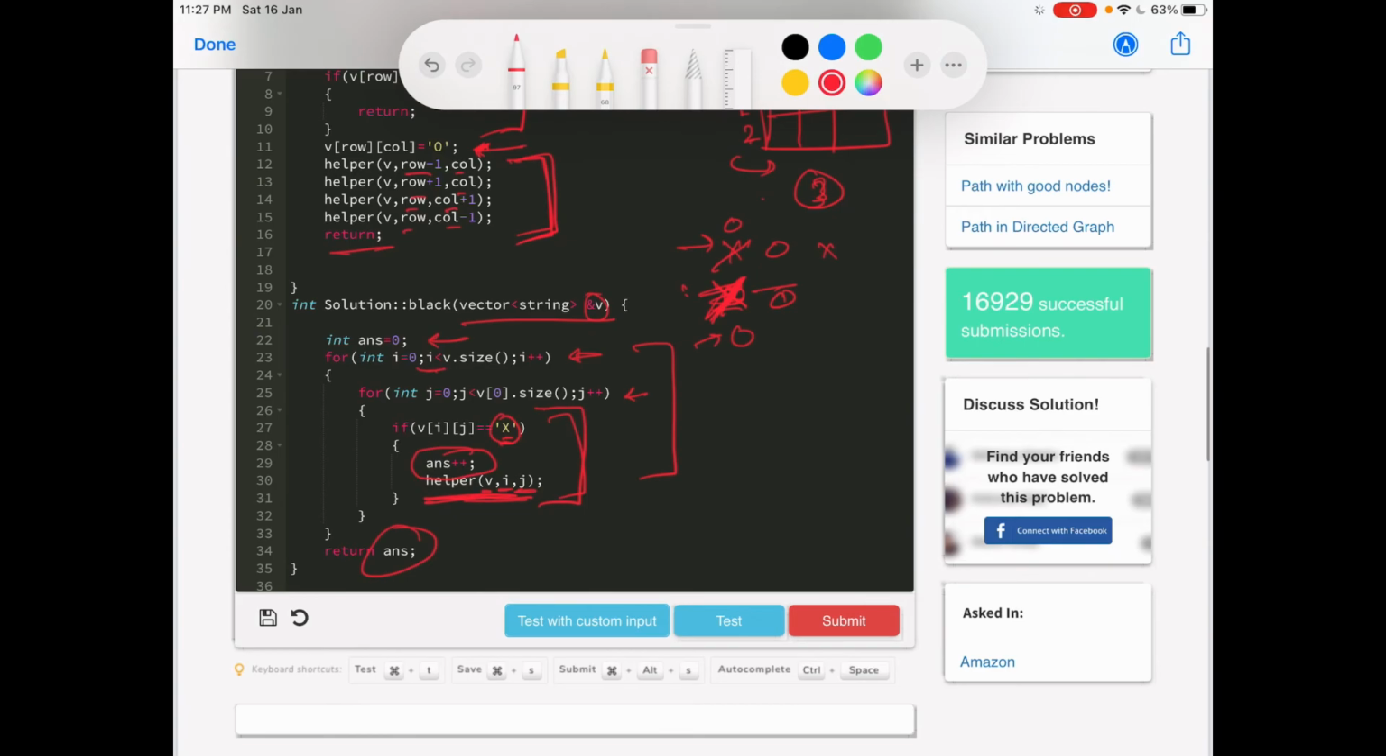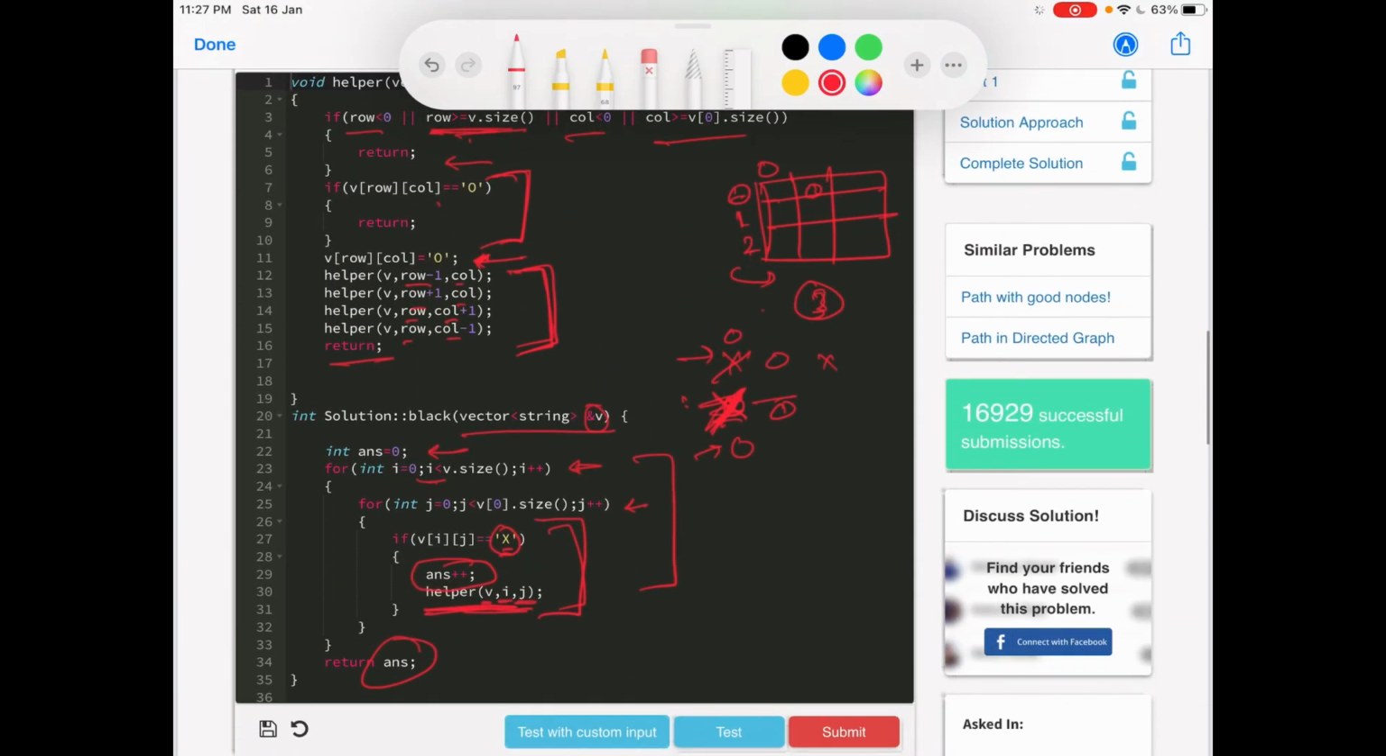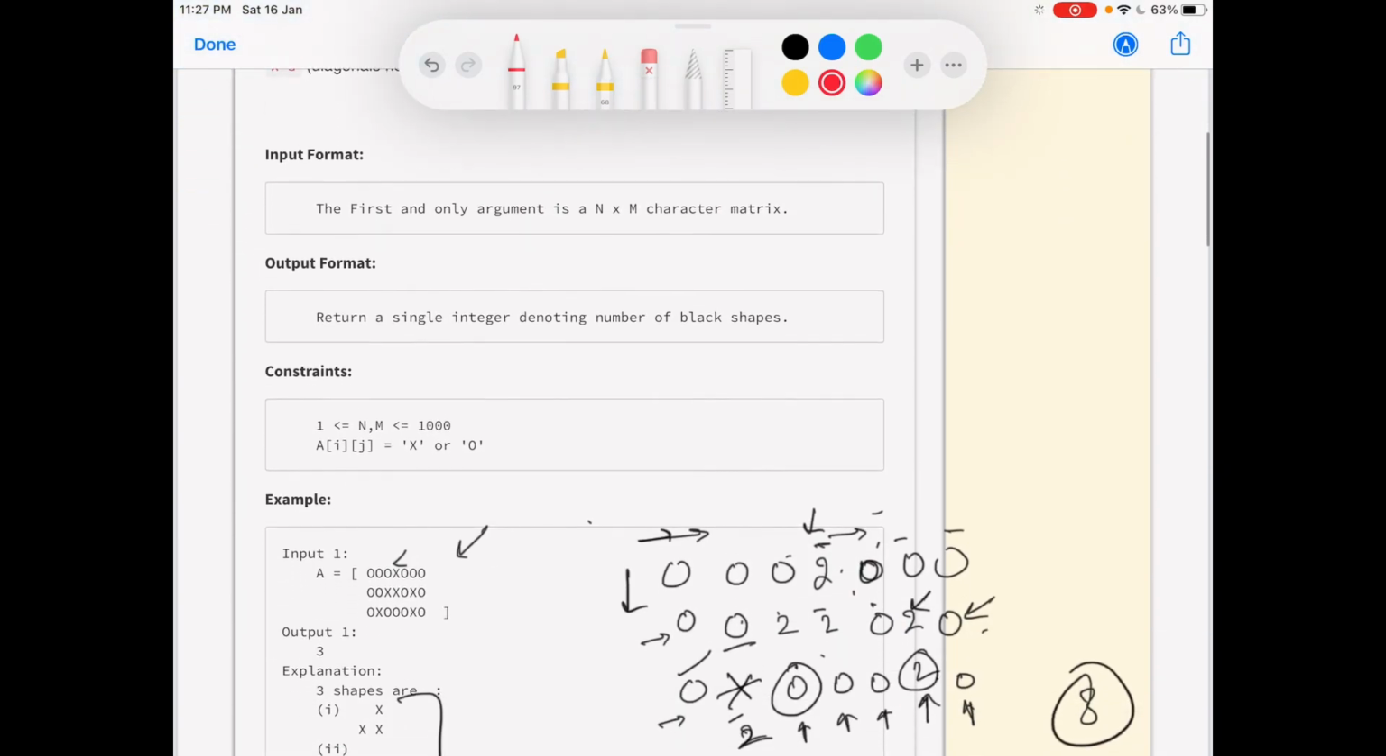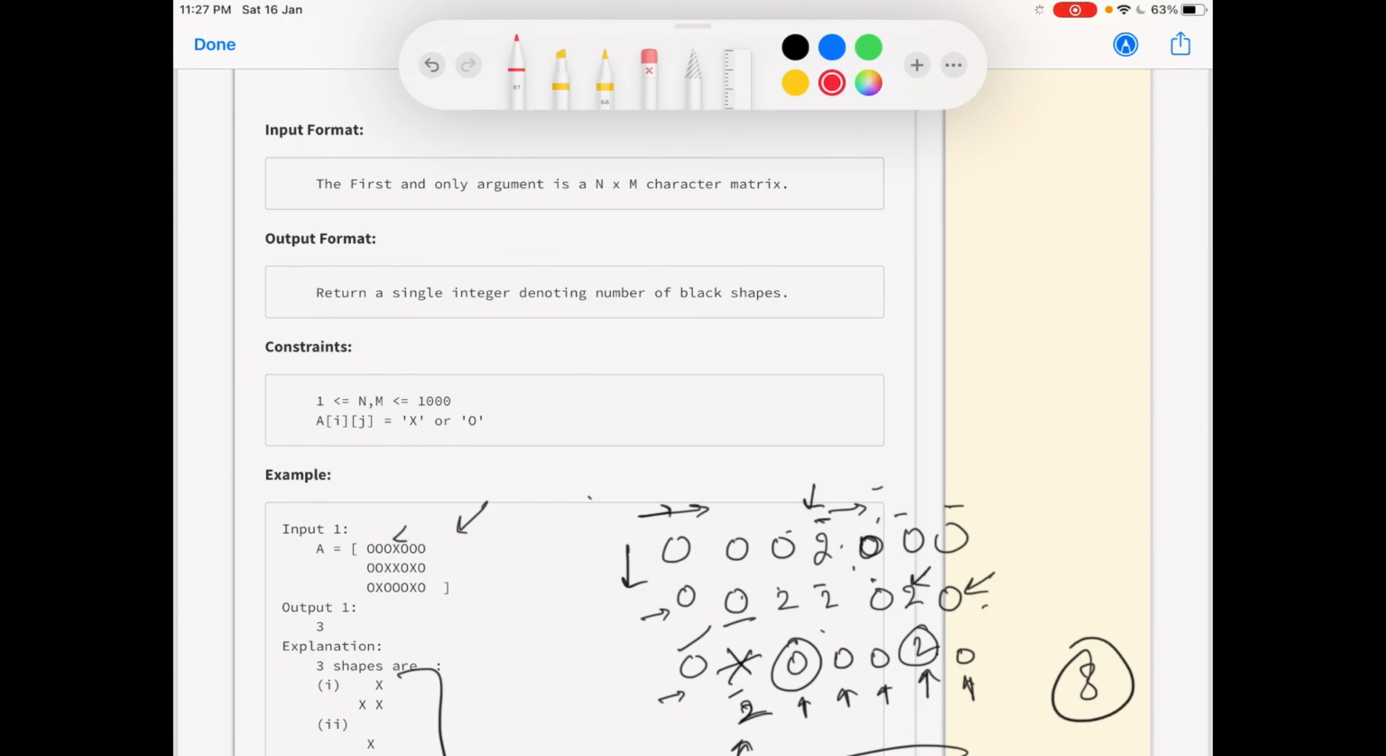I hope you all have got the question, the code, and the approach. Not a tough question, but one of the important questions. It has been asked in Amazon, and many similar kinds of questions could easily be made.